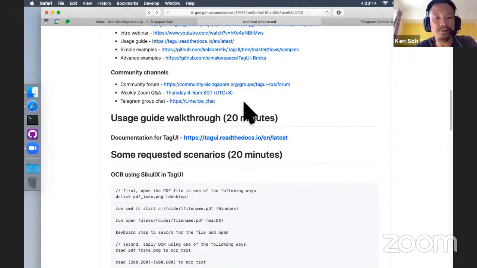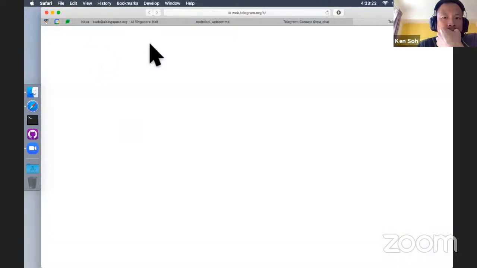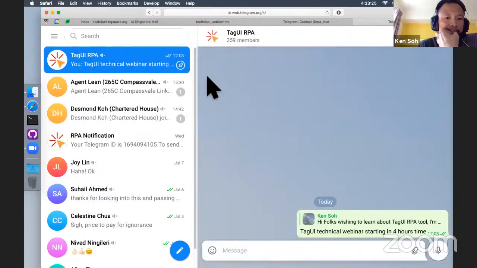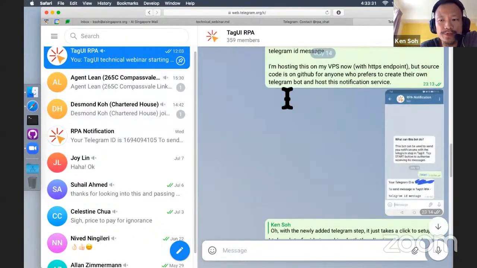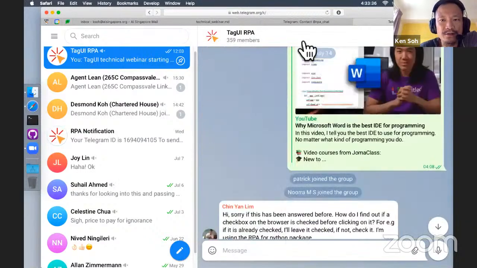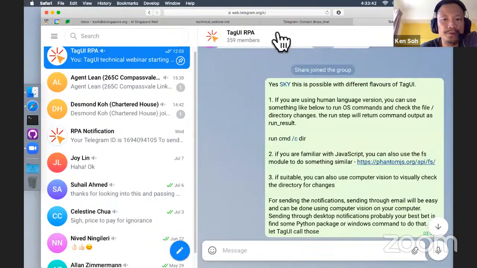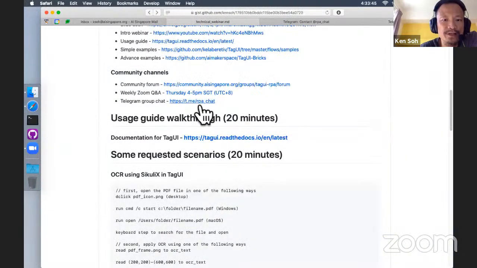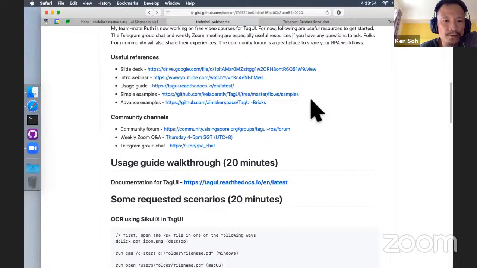The Telegram group chat is a very good resource. Let me show you how the group chat looks. Okay, so this group chat is where people from all over the world post questions, and they get their answers fairly quickly. Not just from us, but other users from different parts of the world also share their experience in this Telegram group chat. So that's for resources.